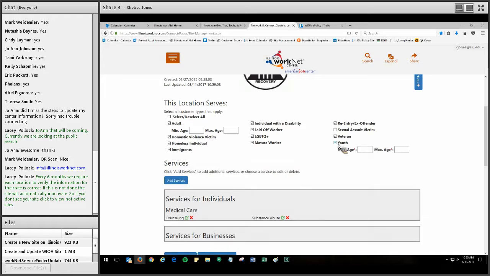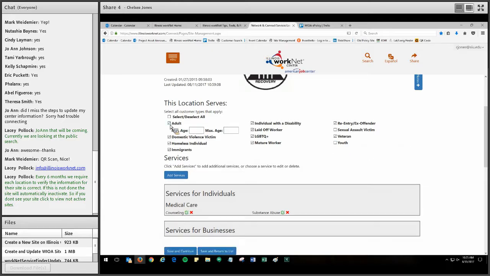If you do select youth, a minimum age and a maximum age is required for youth. So I do want to make sure everyone is aware of that. If you select youth, an age range is required. And if you select adult, an age range is optional. So you can see that is here, but it's not required. It's just optional for adult.